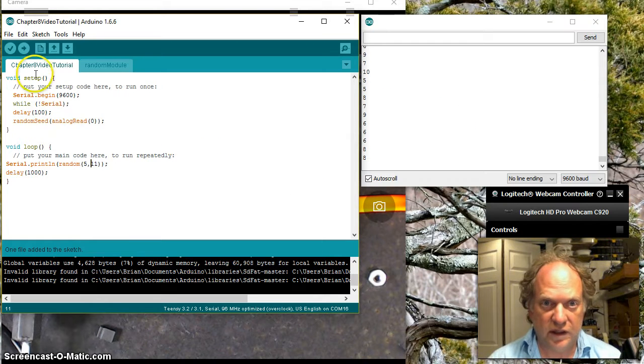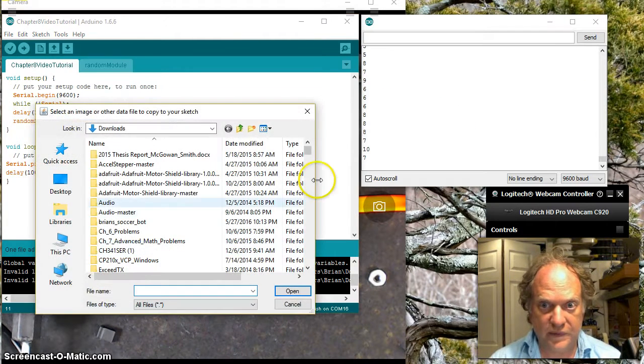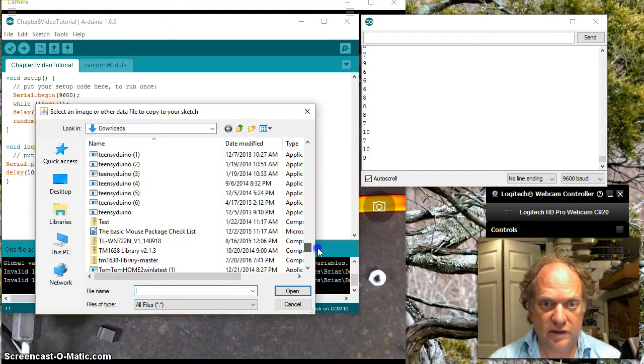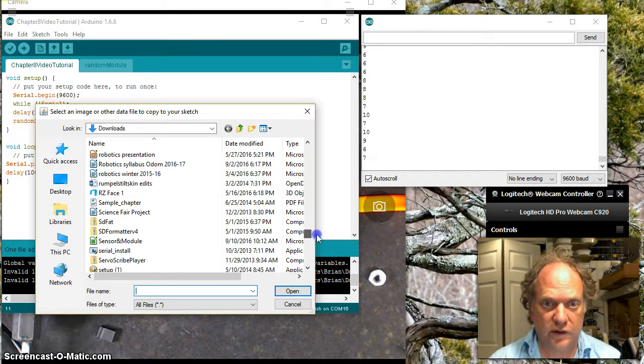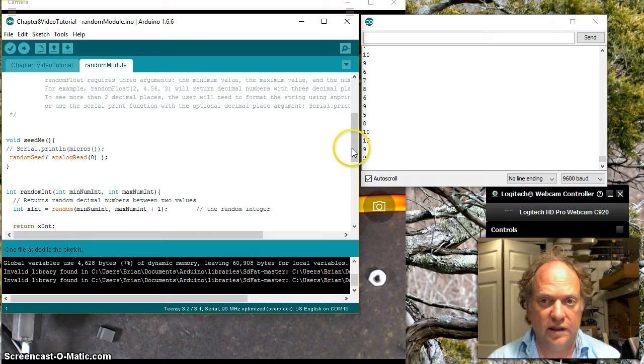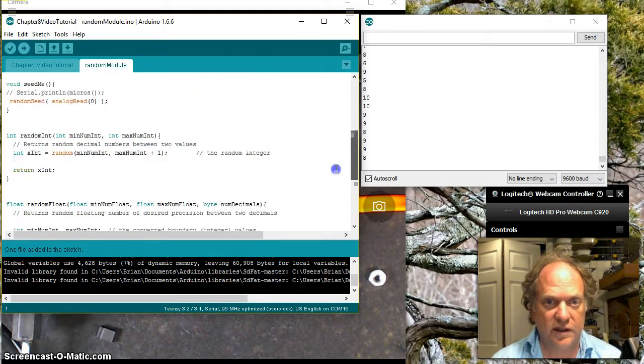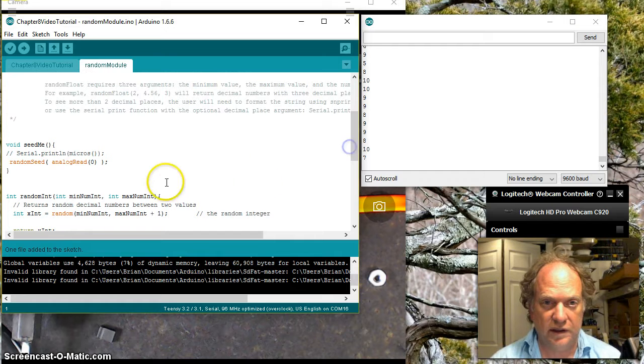Okay. Once you've done that, you're going to go to Sketch, and you're going to go to Add File, and you're going to find, mine went into Downloads. I'm not going to look for it because I've already done it, but you would find it in your list, and you would then add it, and here you see the random module. Okay, and there's a couple really cool things in here. There's only 3, so it's not going to be terribly hard to get to know.